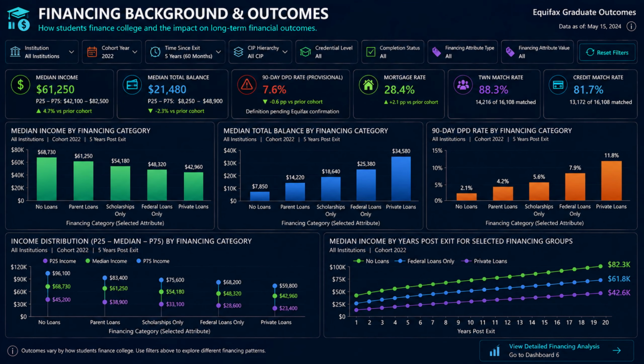Primary audience are students, parents, financial aid, student success, institutional to system leadership. The purpose of this page is to connect financing background with long-term income, balance, delinquency-related, and mortgage outcomes. The primary source is R5 Financing Methods plus Equifax Attribute LKP. The KPI layer is intentionally limited to median income, median total balance, 90-day DPD rate, mortgage rate, TWN match rate, credit match rate.